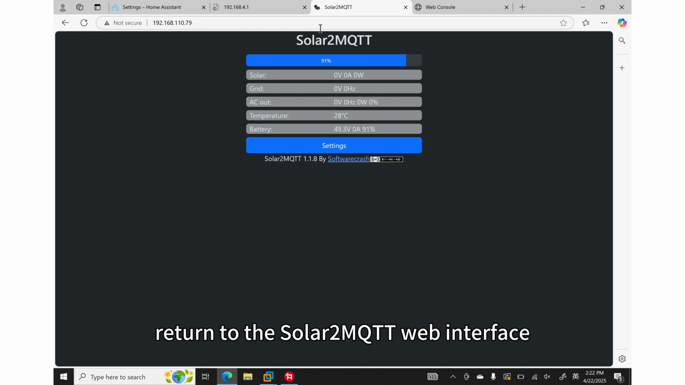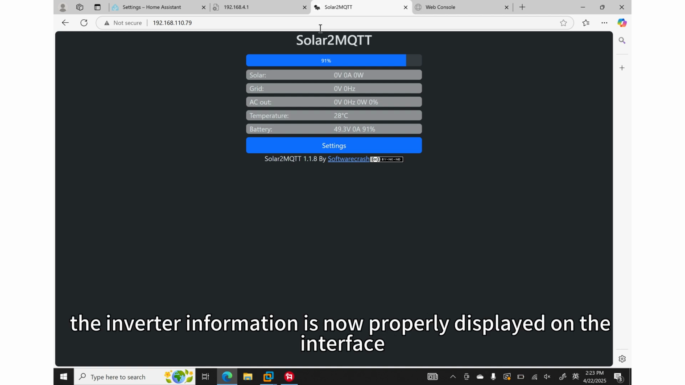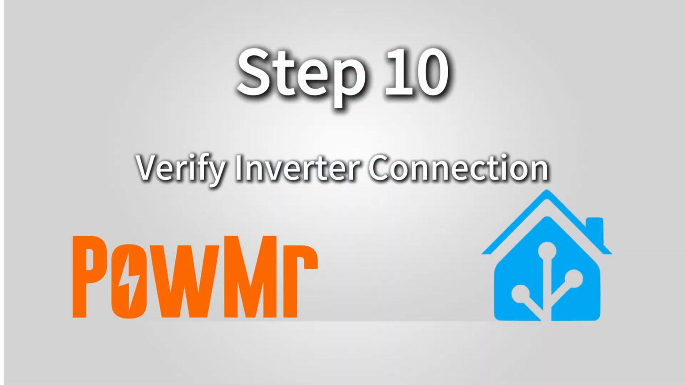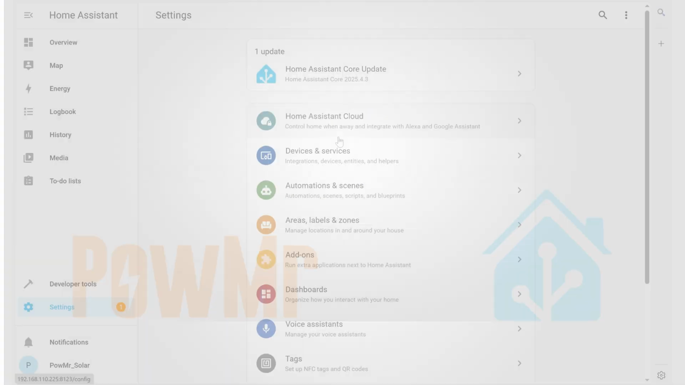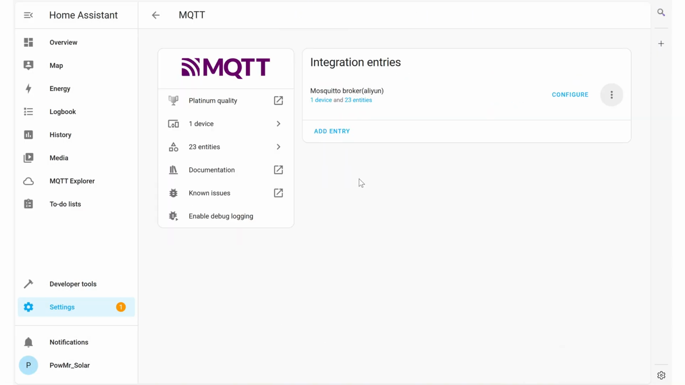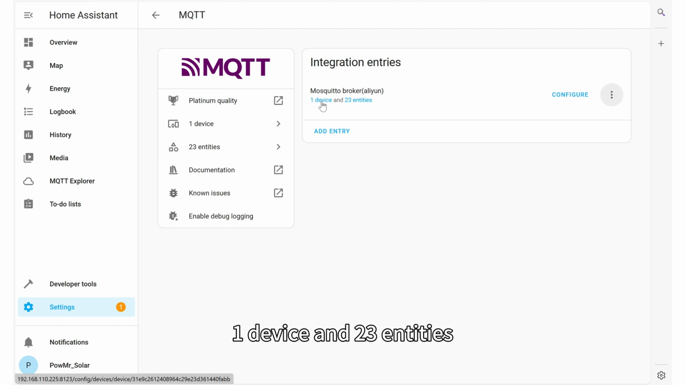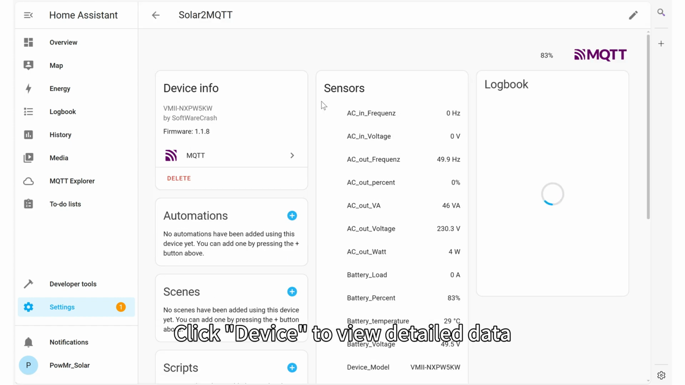Next, return to the Solar2MQTT web interface. You will notice that after successfully setting up the connection, the inverter information is now properly displayed on the interface. Step 10. Verify inverter connection. Return to Devices and Services, MQTT. You will see that Home Assistant has detected the inverter and multiple sensors, for example, one device and 23 entities. Click Device to view detailed data.